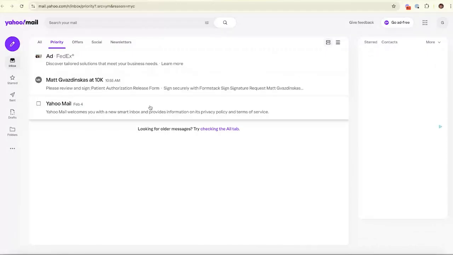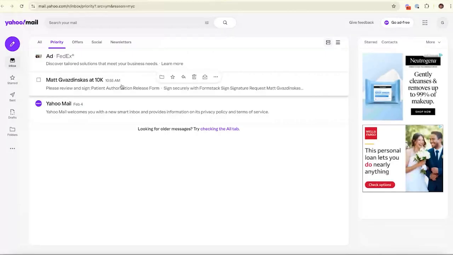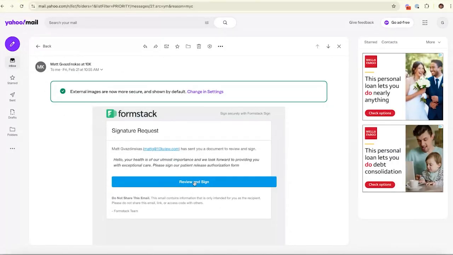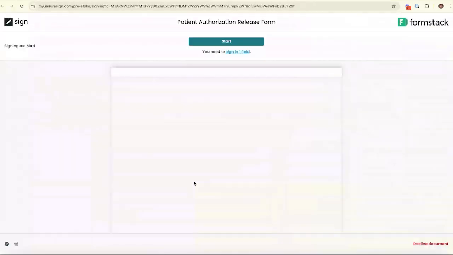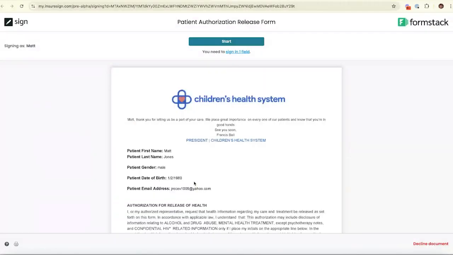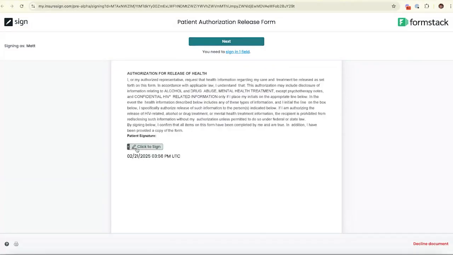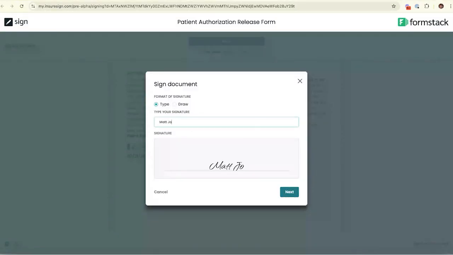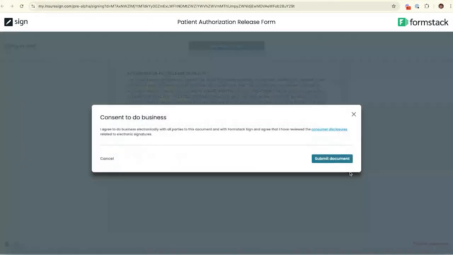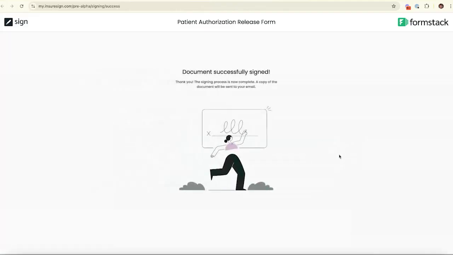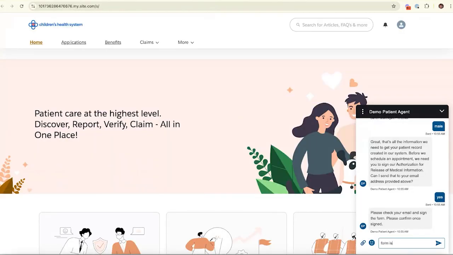So playing the role of the patient now, I just get this email directly from Agentforce that I need to sign a document. And again, this is where we're bringing Formstack Documents and Sign into the equation. The agent's handled a lot of the document merge, adding all the necessary information onto the form in the right place. I can go through the process of signing this document, very similar to any document signing experience that you have. That's now signed. I might go back and tell the agent, form is signed.